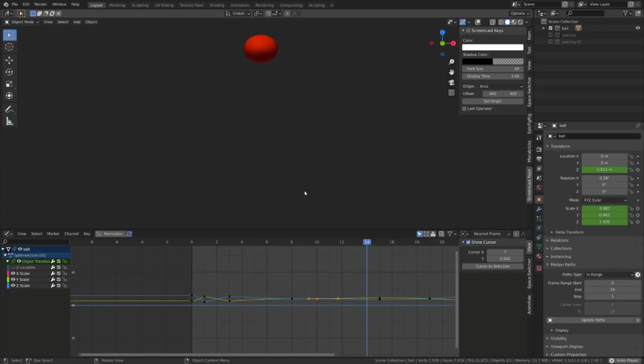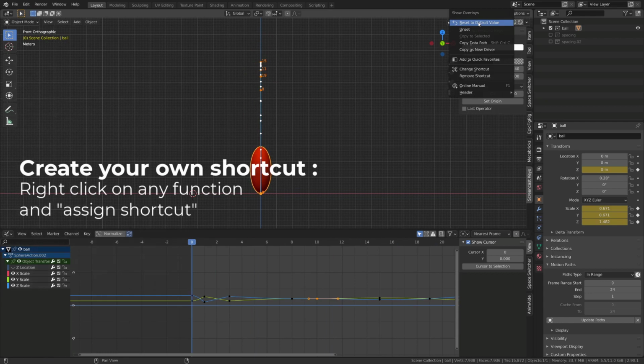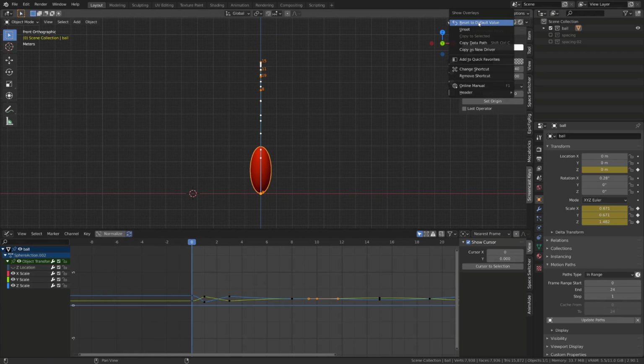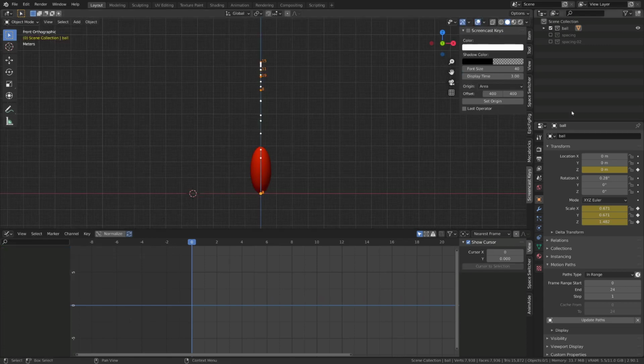I guess you may ask yourself, how do I get rid of the grid, the motion path, etc. on my 3D view? It's by deactivating the overlay here. And since this is something I do all the time, I set a shortcut onto the overlay. You can assign a shortcut to any tool or option in Blender by simply right-clicking on it and selecting Assign Shortcut. I've personally used the shortcut Power 2, which is just above the Tab key on my French keyboard.